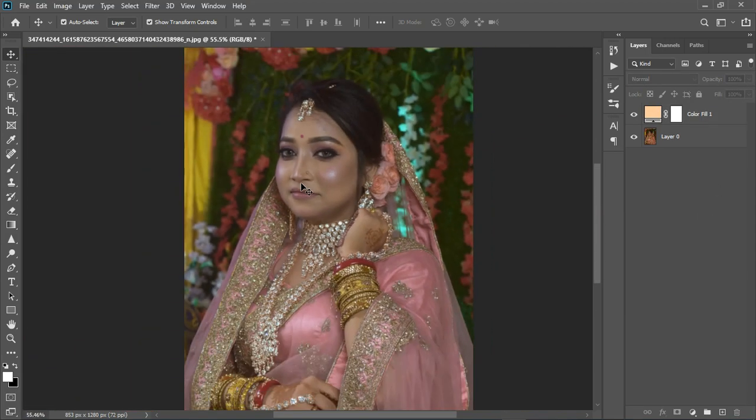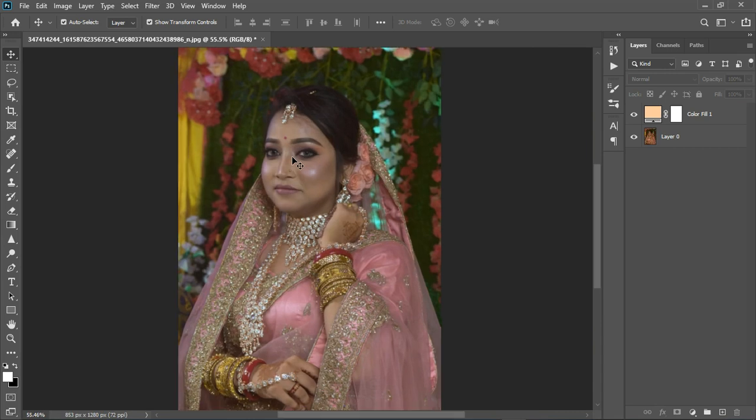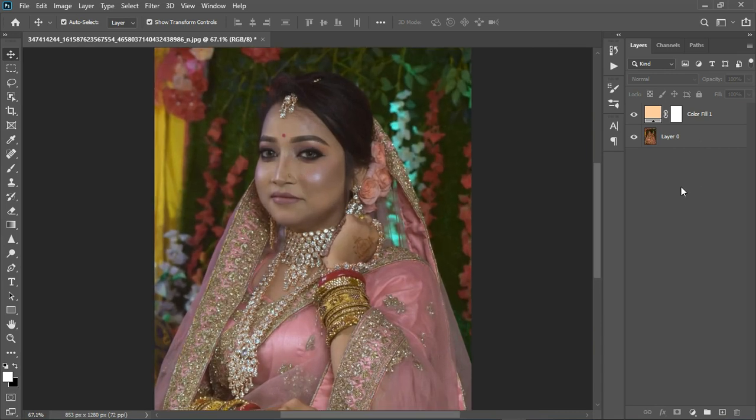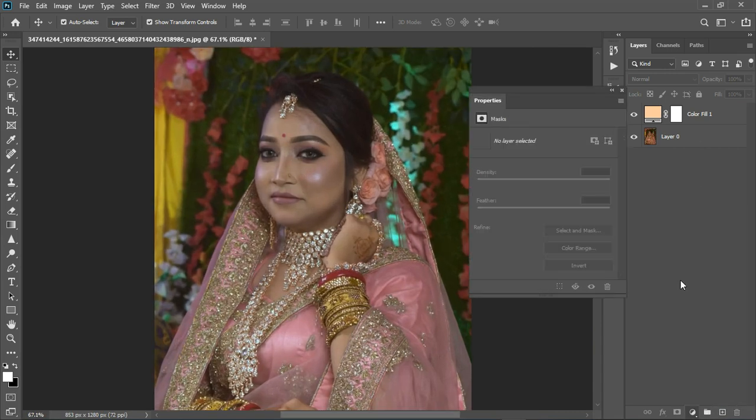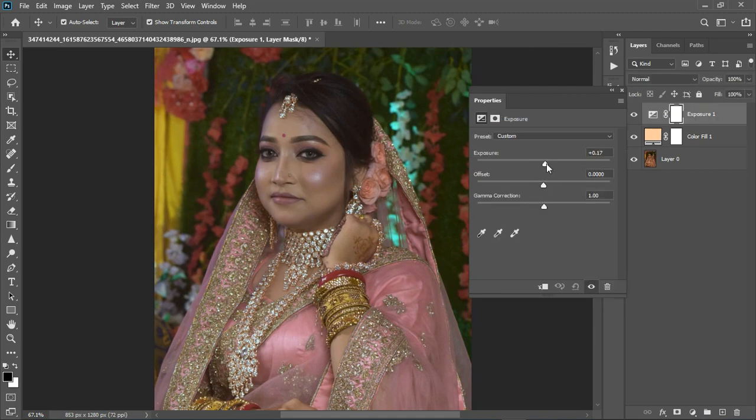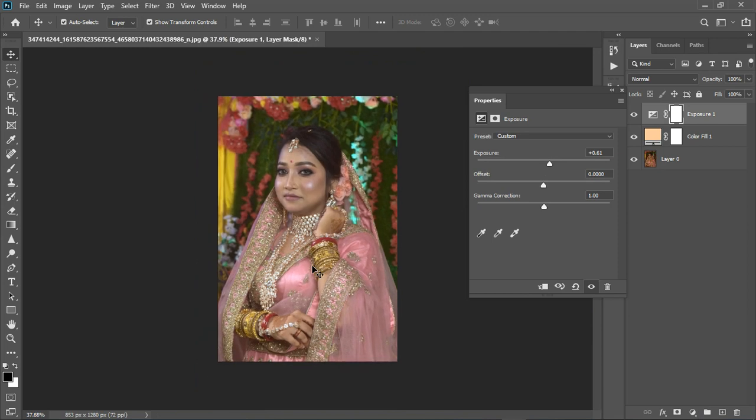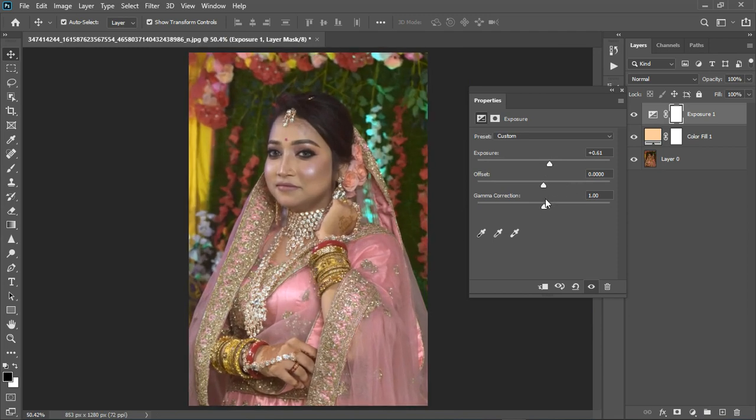There's less we should be doing to the image. We could grab the exposure and increase it. So I'm going to increase it a little bit, and this is what we have. If you want to increase the gamma, it's going to make things look good. But let's still increase the exposure till we have a very bright image.